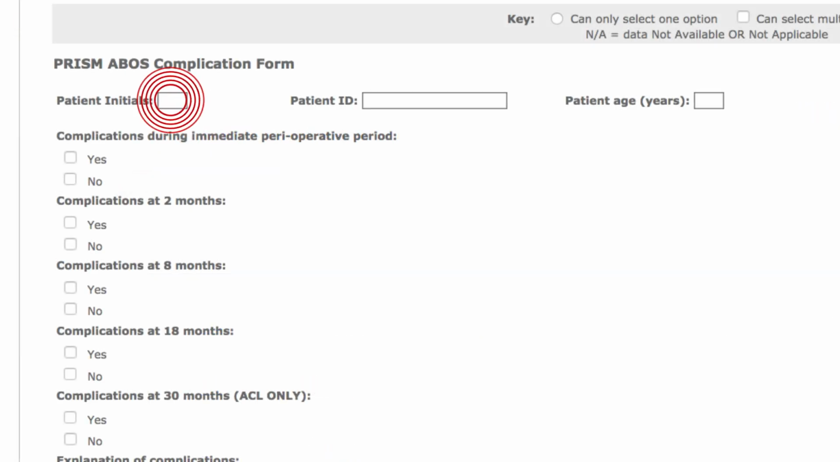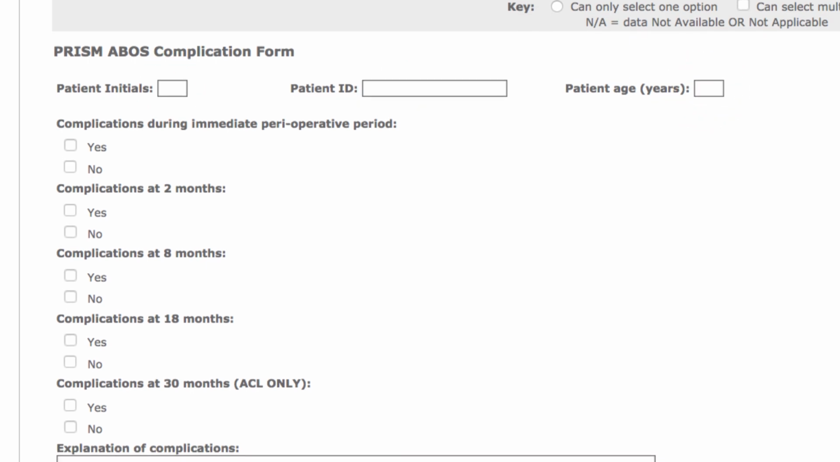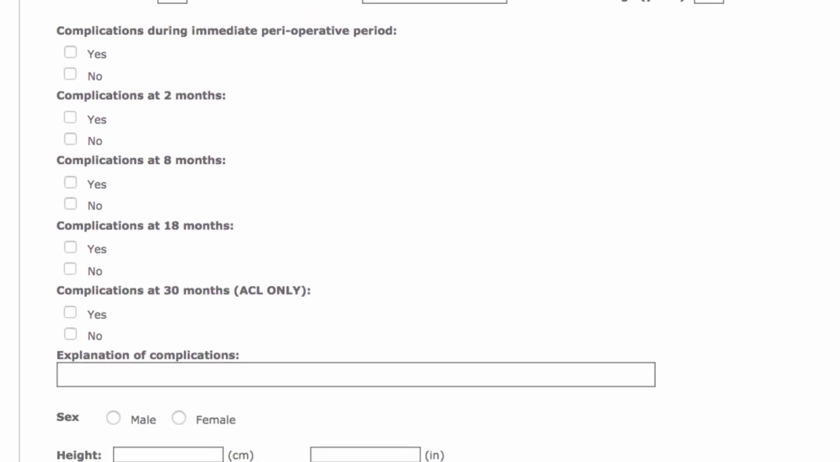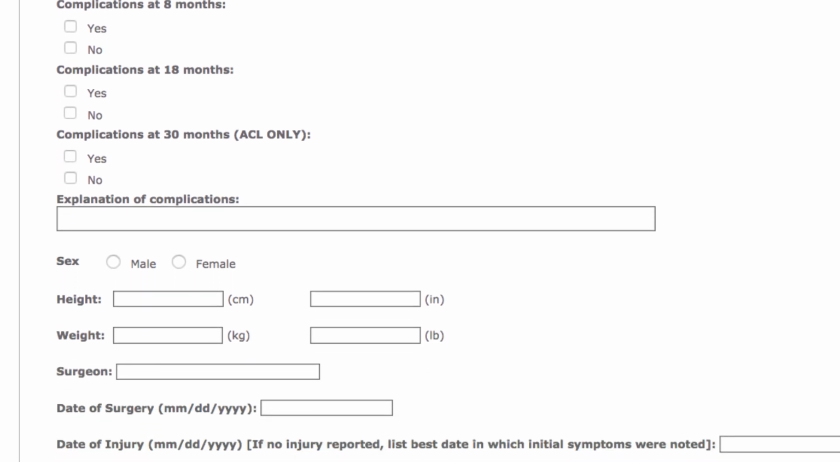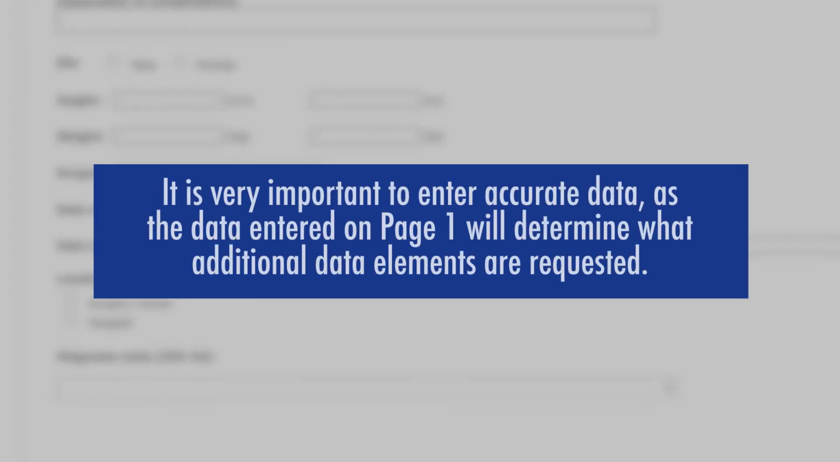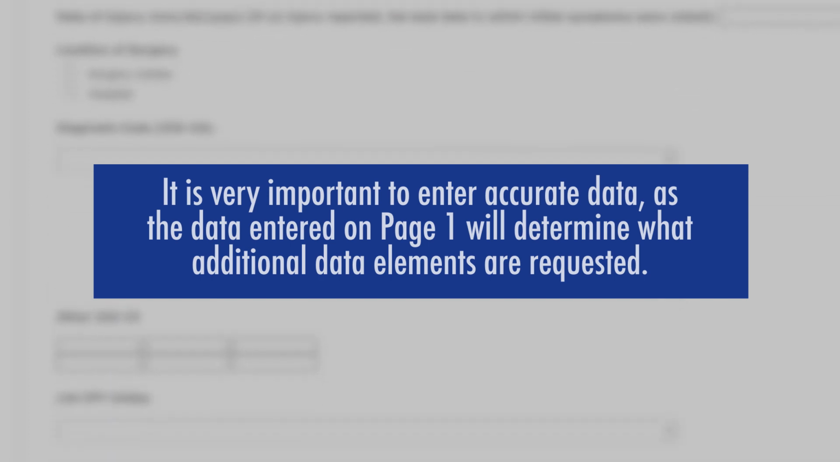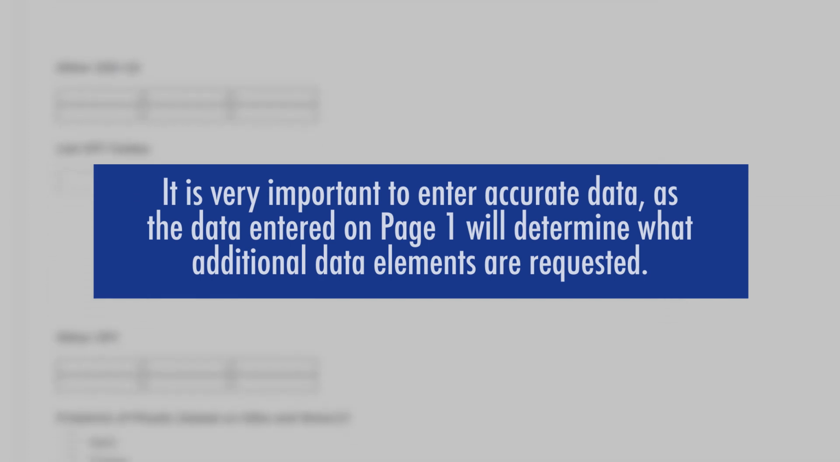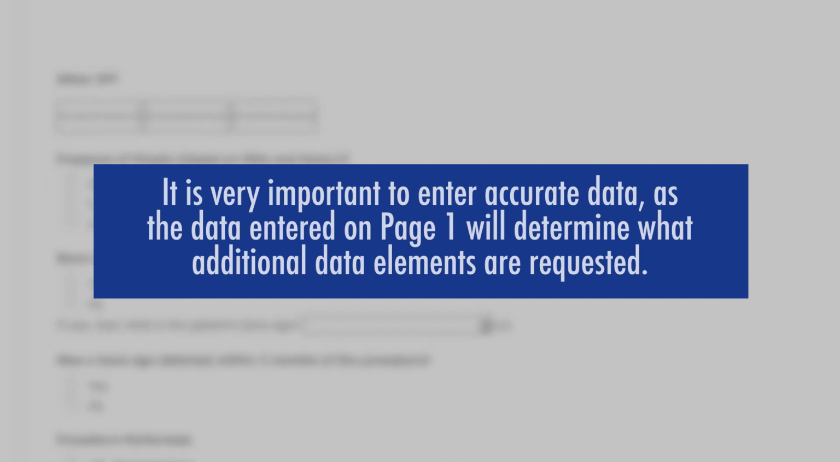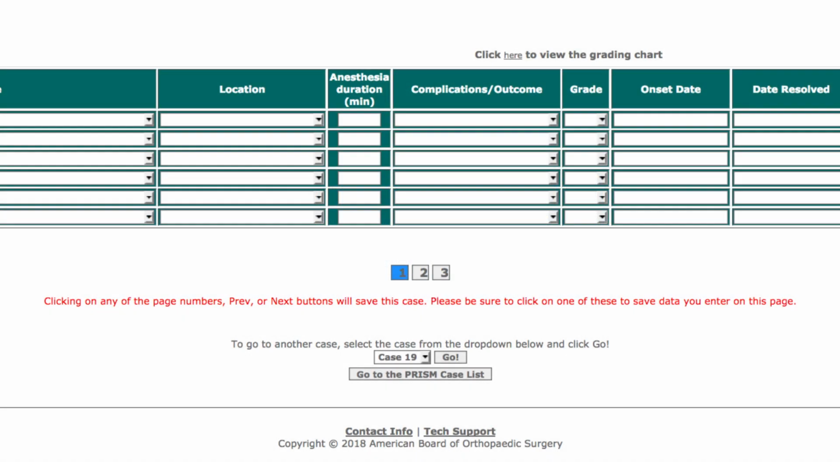Enter your patient initials, patient ID, and patient age at the top of the screen. Continue along to complete the rest of the demographic, clinical, and surgical data elements. It is very important to enter accurate data, as the data entered on page 1 will determine what additional data elements are requested. At the bottom of the page, you will see numbers. These numbers correspond to pages of data elements that need to be completed for the associated case type. Please ensure all pages that appear are completed.